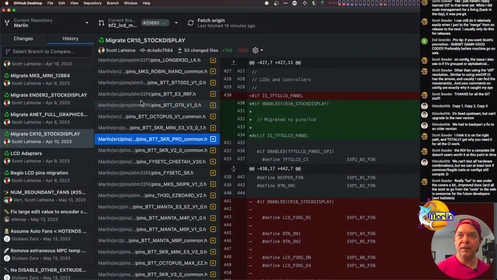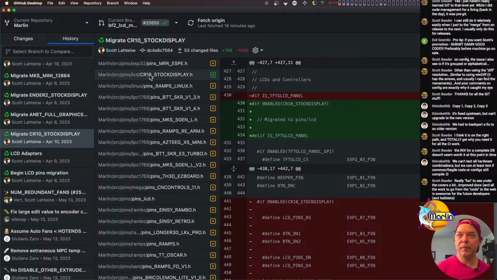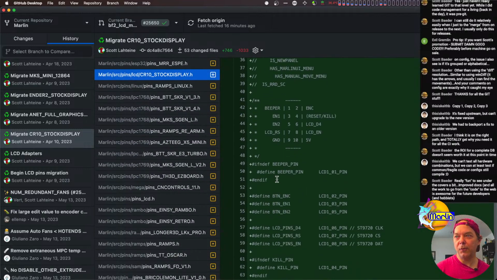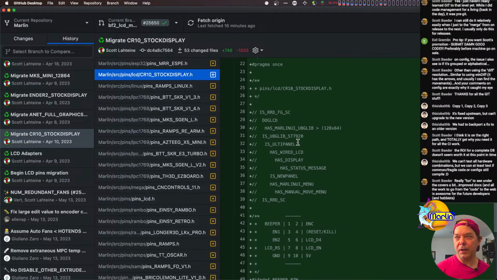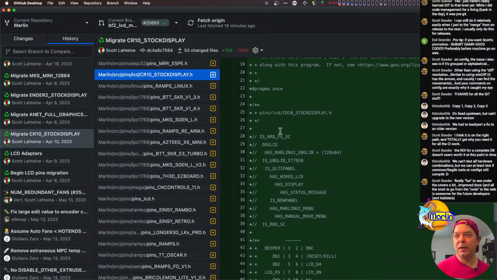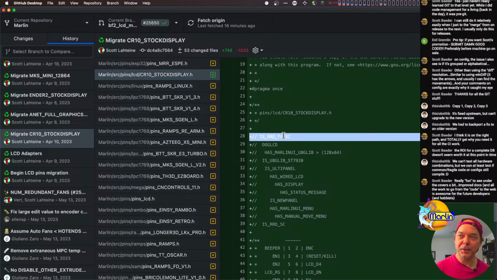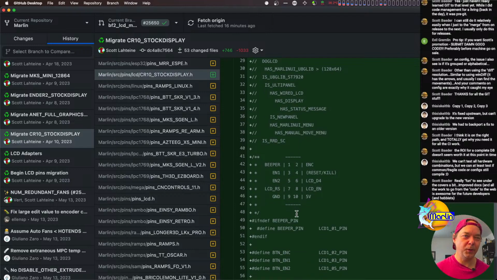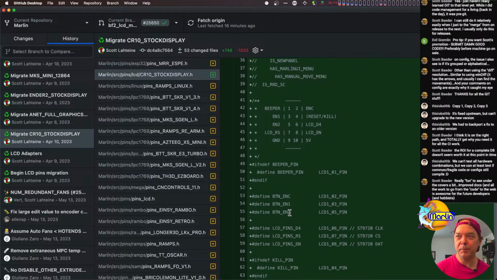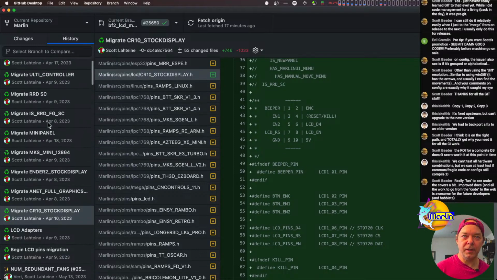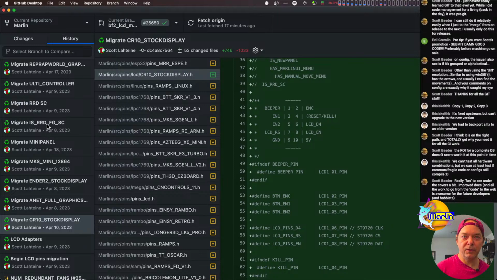Now it's defined in a single file called LCD CR10 stock display, and it just has how it connects to the adapter. And then I also laid out what all the flags are that Marlin defines for this particular display, so that I had that someplace. So it's also building up documentation for each and every display. Little by little, I'm putting this together. So far I've done 1, 2, 3, 4, 5, 6, like 8 different display options. Eventually I'll have all the displays migrated to their own files.